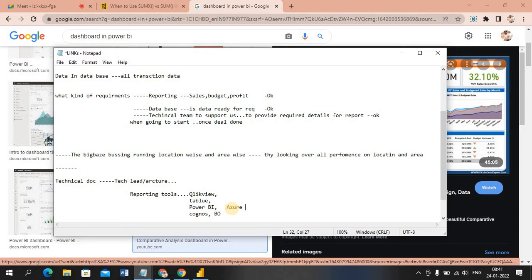Azure is a database. It's a cloud-based database, in the sense that it maintains the data in the cloud. If you use Azure, they give Power BI at a lower cost or even free. So Azure is a very good database. If you are using the Azure database, Microsoft provides some features on Power BI to those using Azure. So instead of using QlikView, Tableau, Cognos, BO, they are using Power BI.